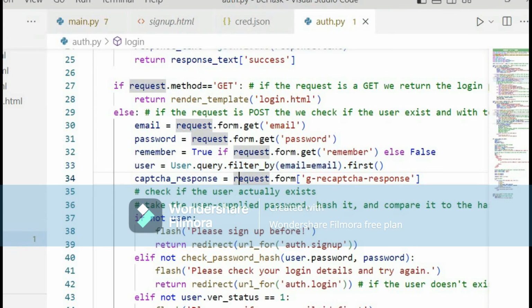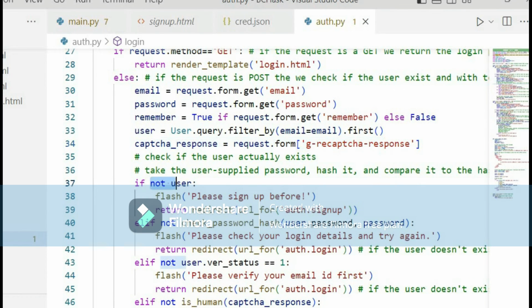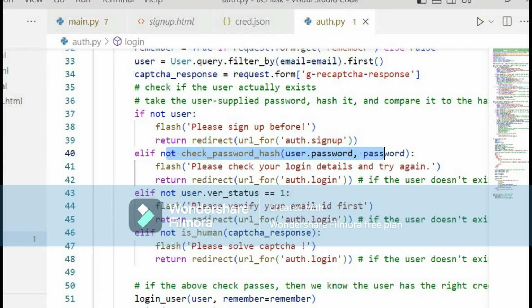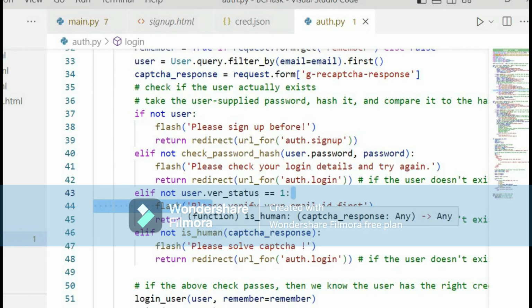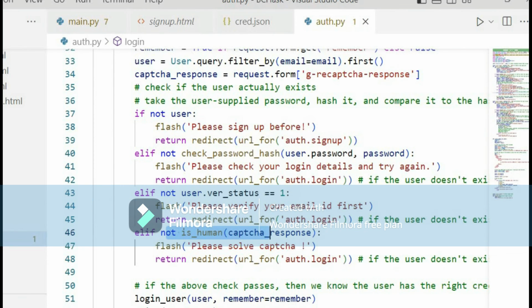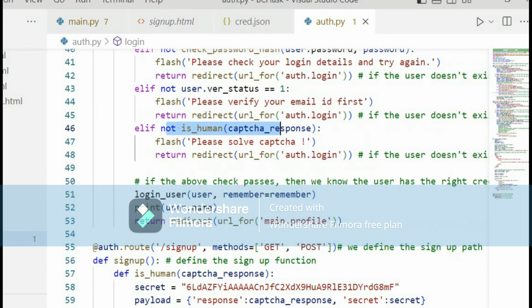Now if the user enters the email, you'll have to first match the first and foremost email which is in your database. So that query has to be given, and then depending upon the captcha response, if not user, please sign up before. If not, check password hash, like password does not match, then again go to the login page. If user verification status is not one, please verify your email address. This is what all we have seen.